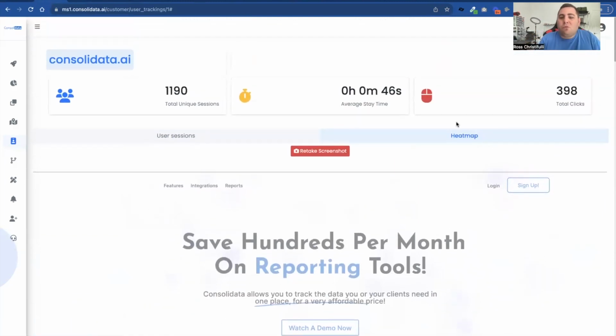Now, I want to give you a warning. Yours is going to say take a screenshot. Mine says retake a screenshot. When you click this, it takes you to a new page. At first, you think it's not working because it actually takes probably like 2 minutes for this to occur. So let me just show you what you're going to do.